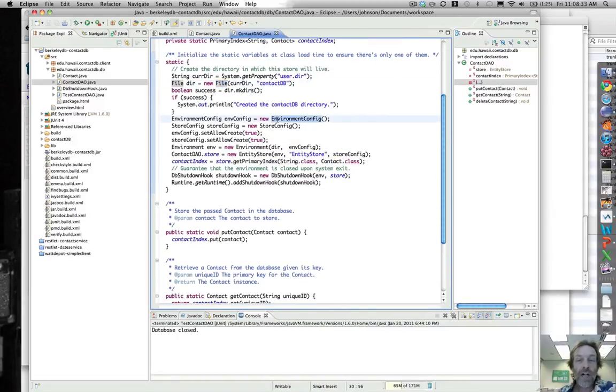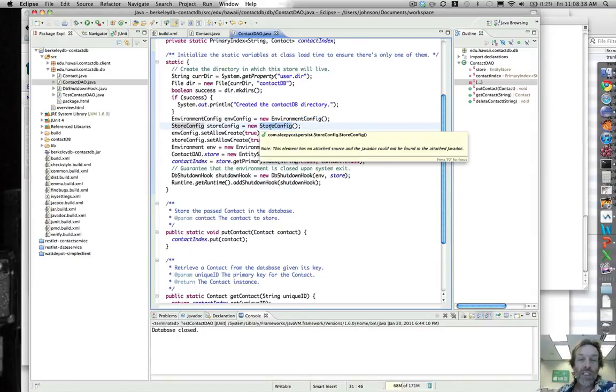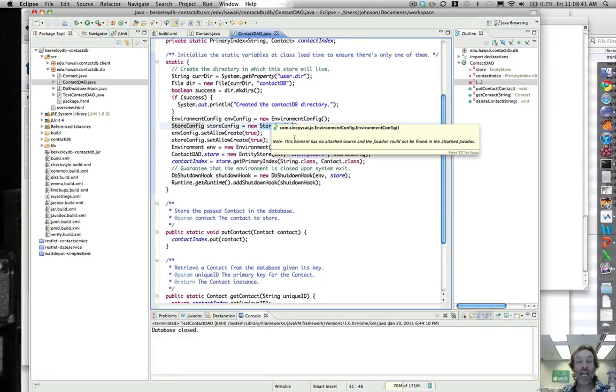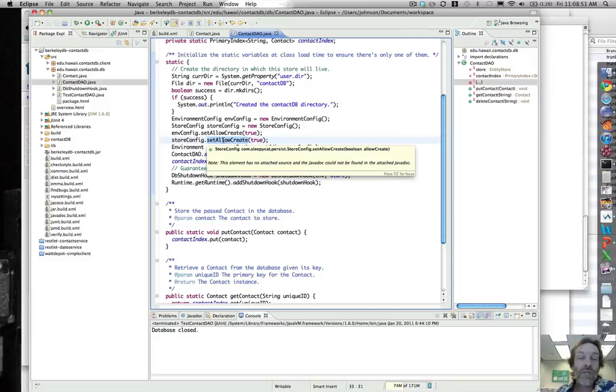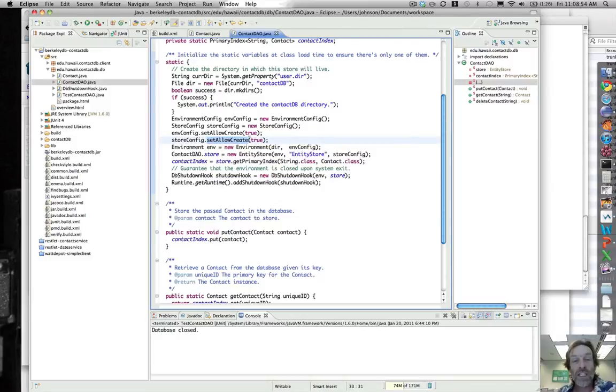Then we create one of these environment config Berkeley DB objects and a store config Berkeley DB object, which allow you to configure the corresponding environment and store objects. In both cases, the reason we need these configuration objects is because we need to say that if this environment and this store do not already exist, it's legal to just create them. Okay, so we call those two methods. Then we create our environment object. We create our entity store object by passing an environment, giving it a name, and passing its configuration parameters.